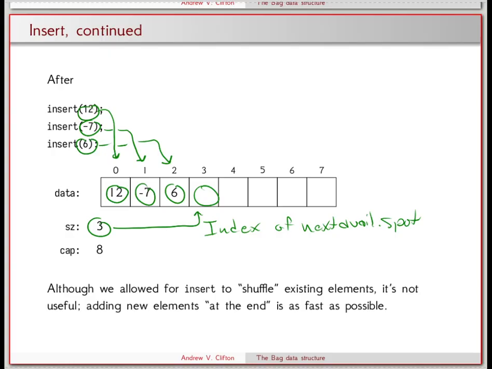So we allowed the possibility that inserting things might shuffle the existing things around. But it turns out that's not actually useful. When I insert this 6 here, the easiest thing to do is just drop it into index 2. It would take more work to move the 12 and the -7 around to make room for the 6 than just dropping the 6 in the next available spot. So even though insert is allowed to shuffle things, it's not actually useful for it to do that. There's no way to make insert faster by moving the other stuff around. Adding new things at the end of what we already have is the fastest way to insert them.